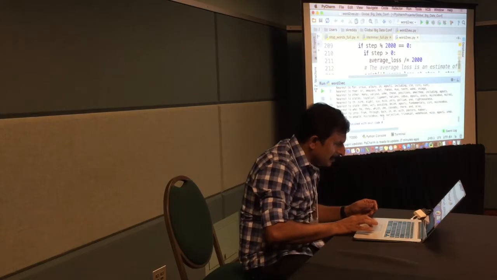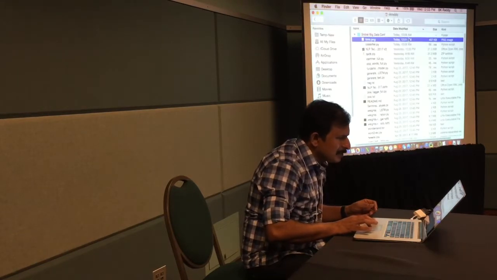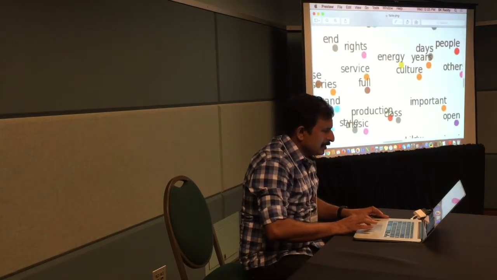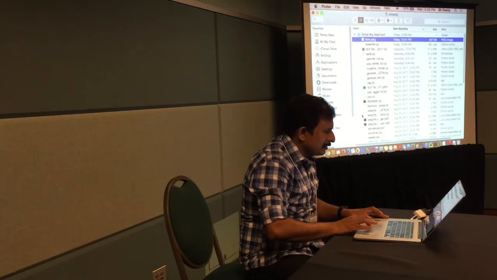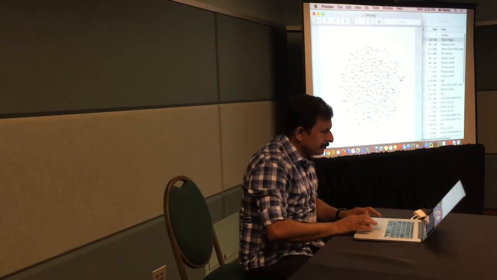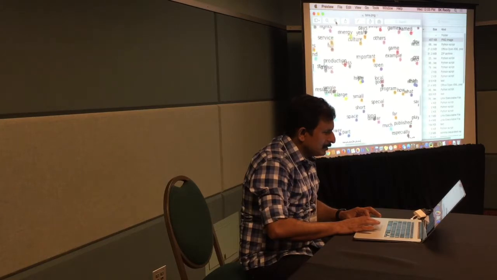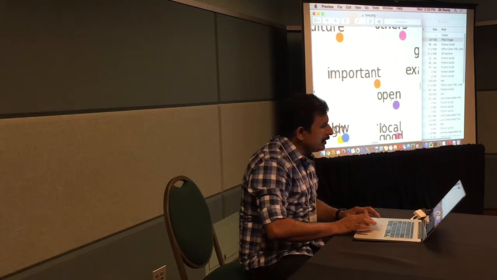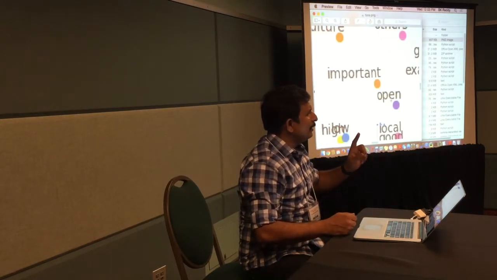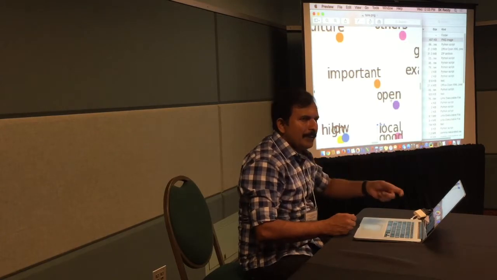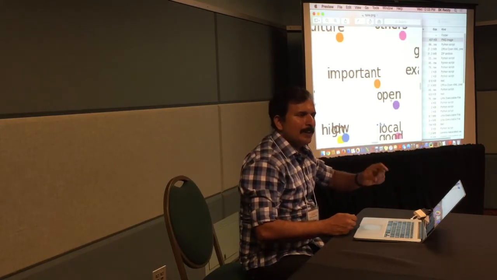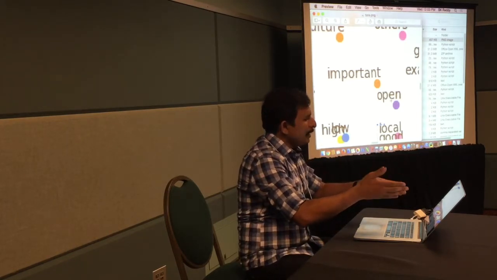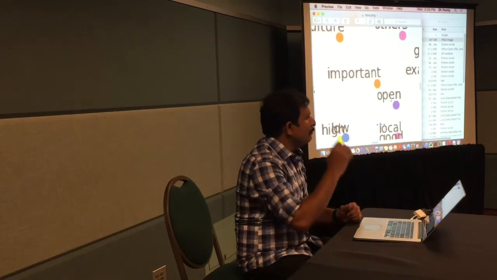I think it's done. Yeah, it's done now. If I go back and look, see, it's created just now, it's 12:01. So I can open this. Let me first close this. So the words "important" and "open" seem to be occurring close enough frequently for the model to figure out the vectors in such a way that when you represent the vectors in a two-dimensional image, you can see the words also occurring together. That's the beauty of word2vec.